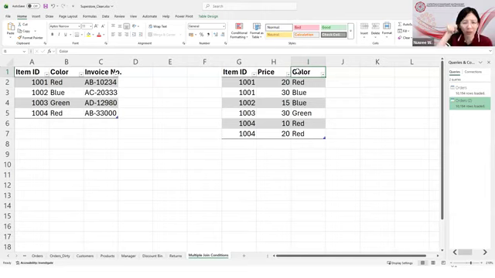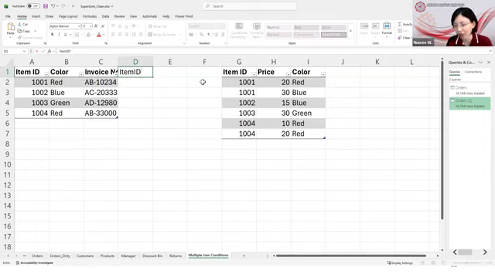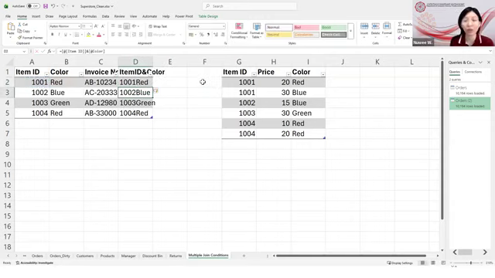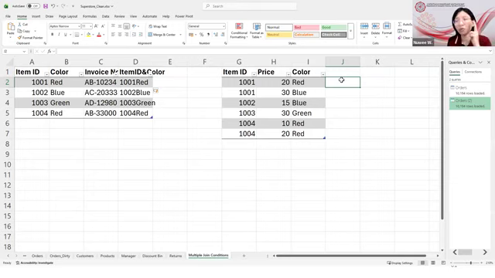There are some workarounds for VLOOKUP and XLOOKUP. In this case, you can combine item ID and color together in one column, just concatenating using an ampersand like this. Once you concatenate, it will be an ID, right? So you can do this on both sides, and then instead of looking up two columns together, you can look up only one, right?